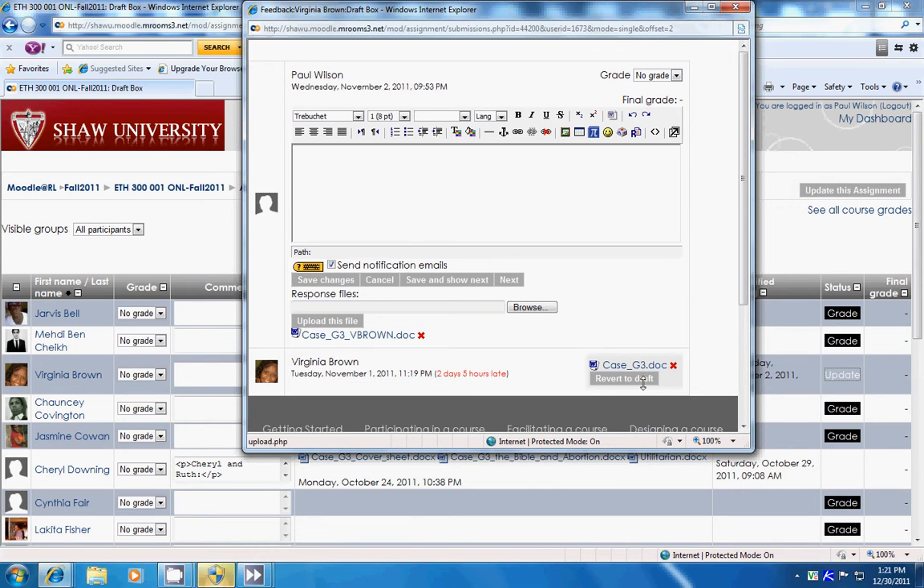Here under revert to draft, and in this lower right corner, I have the case that the student sent to me. I can remove that so they can send another by clicking the X. And over here I have the case that I am sending back to the student with comments.